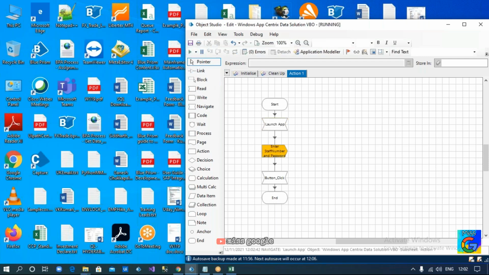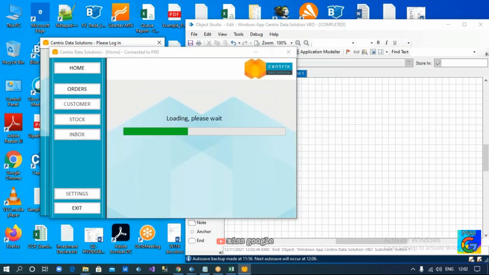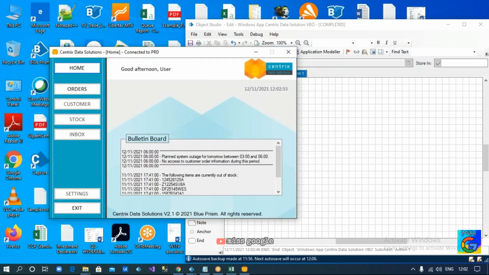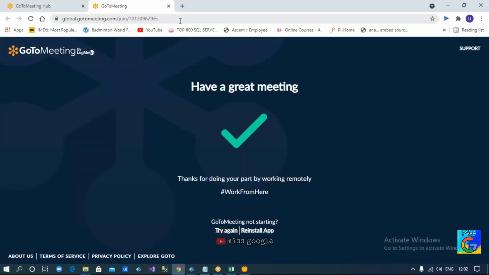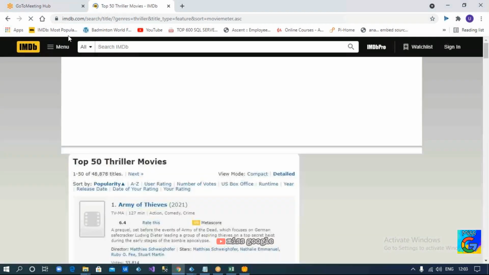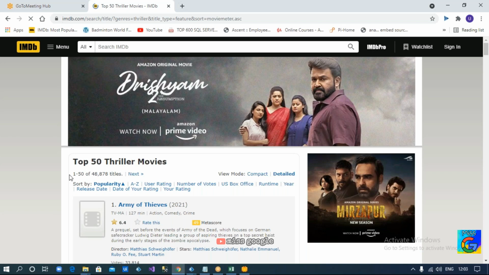launch the application, after launching, some applications might launch quickly. Some applications might take some time to launch, to load completely. Let's say, for example, here, I clicked on this IMDb application, and if you notice how much time it took to load this page. It took some time, right? It is still loading here.